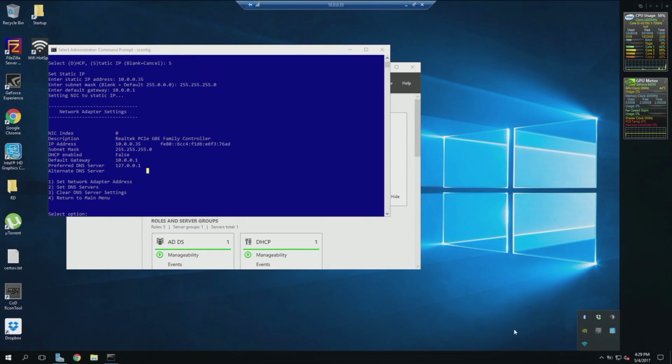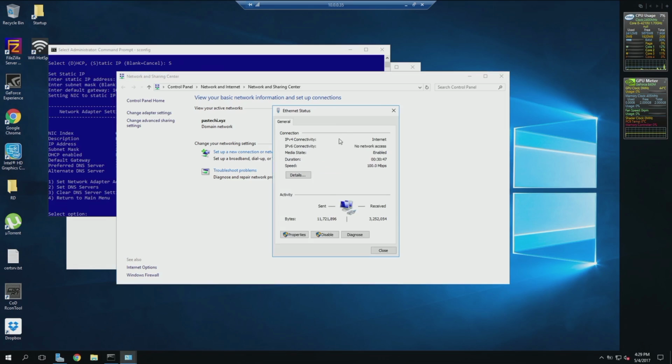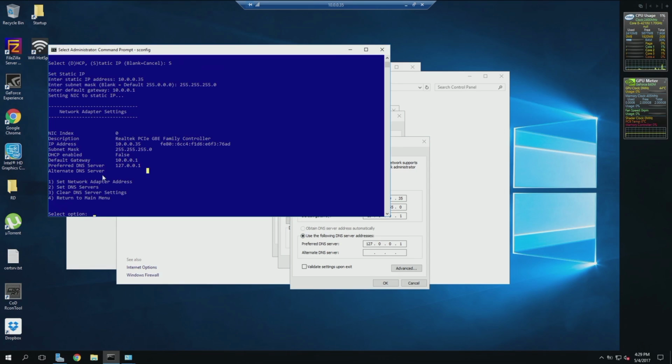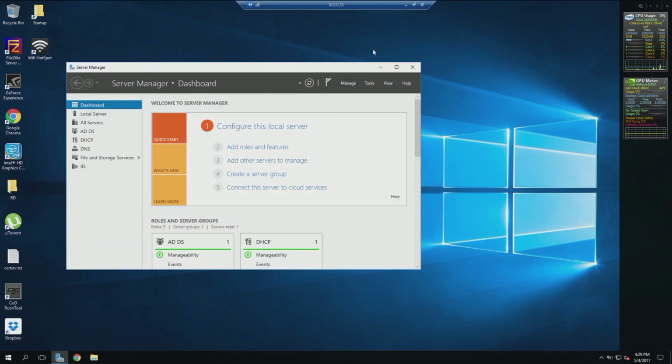Yes, it's done. The other option is you can just go here, open Network Sharing Center, click on the Ethernet, Properties, IPv4, and do the same thing. It's easier here, but some people just like working in CMD. Anyways, now that we have our static IP, we're going to go in our server manager.